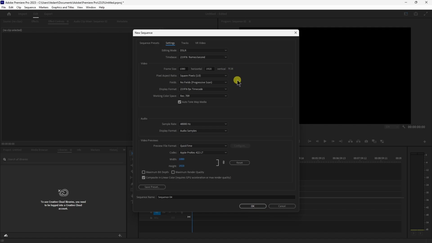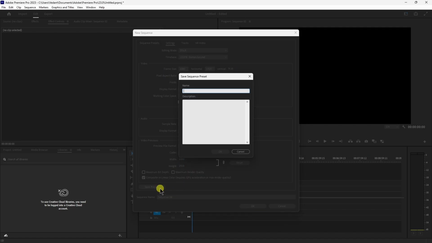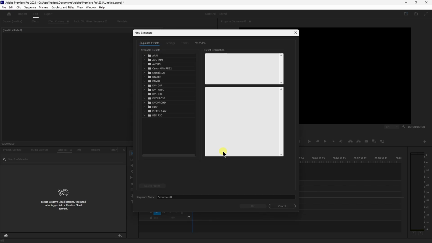To save time in future projects, click Save Preset, name it something like vertical video and hit OK. Your new preset will now appear in the custom folder at the bottom of the sequence presets list. This allows you to quickly apply the settings next time without manually adjusting them again.